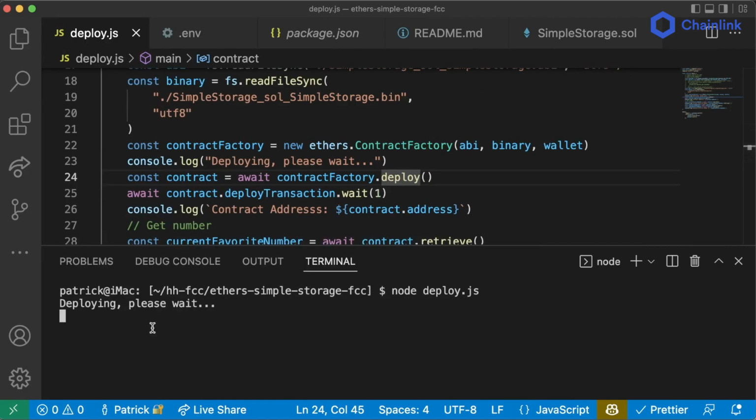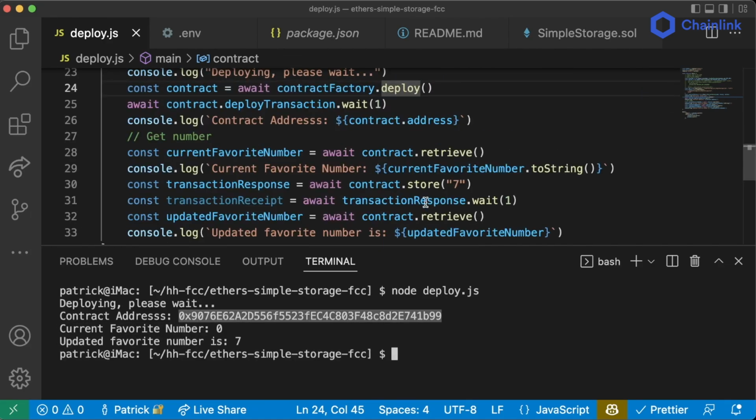Deploying, please wait. You'll notice this takes a lot longer because we're deploying to a testnet instead of our own fake local blockchain. Testnets and real networks often will take a little bit longer because they need to wait for the blocks to propagate, the transaction to go through, etc. But after a brief delay, we will indeed see that we get a contract address here, and we have a current favorite number. And it's being a little slow again because we're waiting for our next transaction to go through to update the number, and boom, it looks like we've successfully updated it.